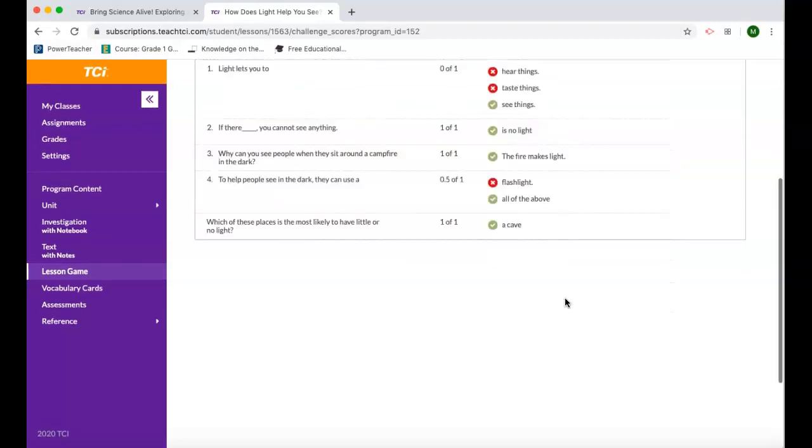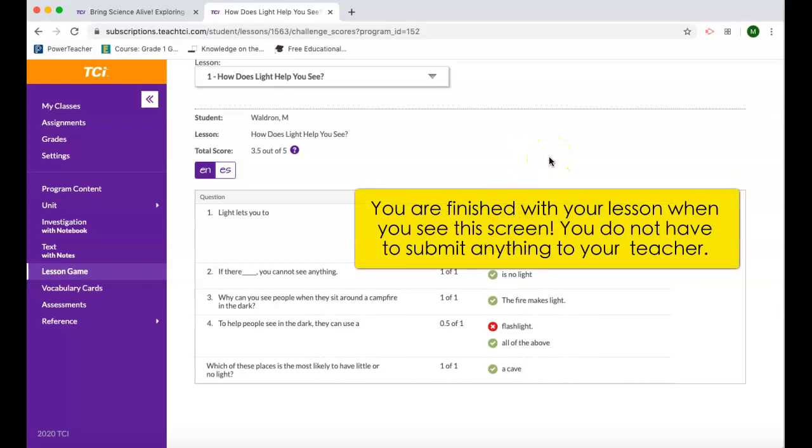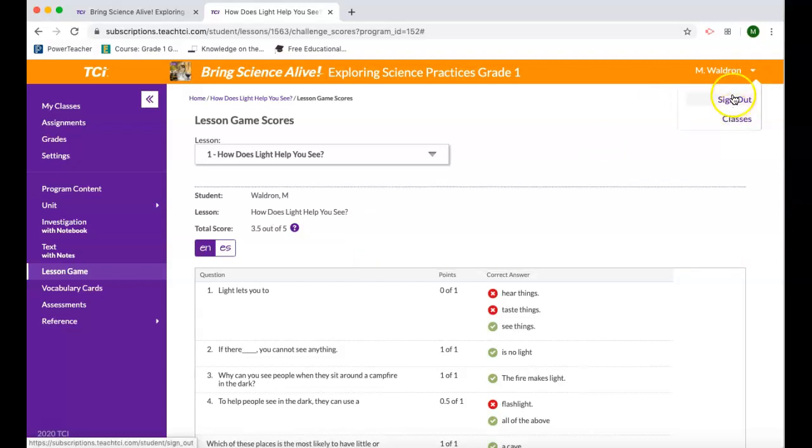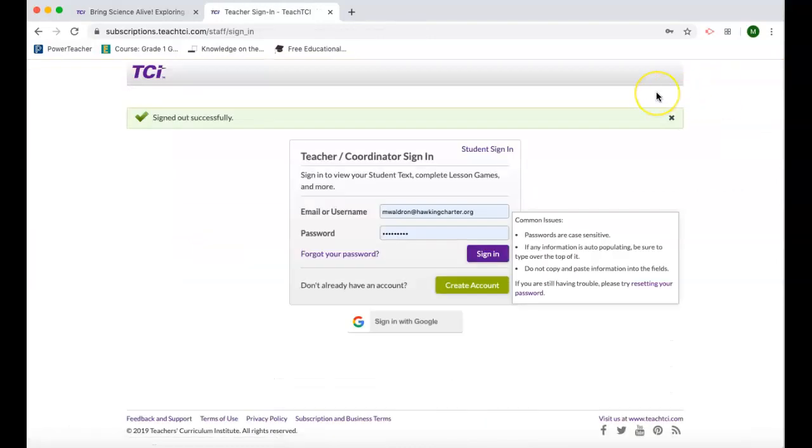For the lesson game, as soon as you get here, you're all finished. You don't need to submit anything. We already have it. So you can go to your account at the top right corner and go ahead and sign out, all ready to sign back in for tomorrow's lesson.